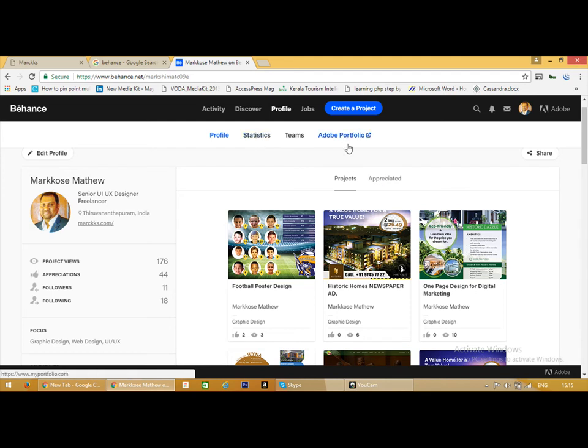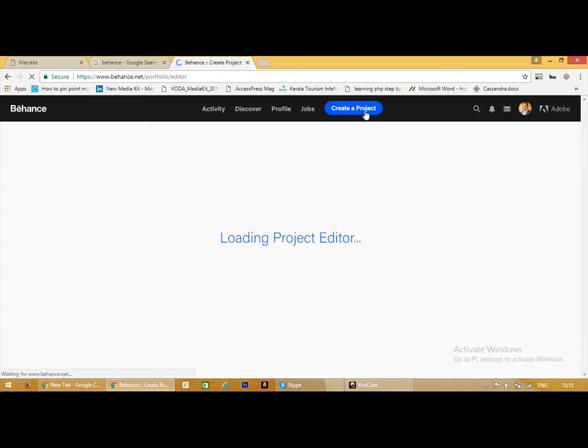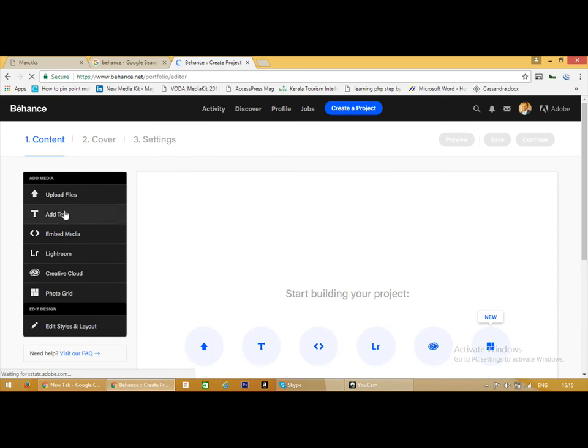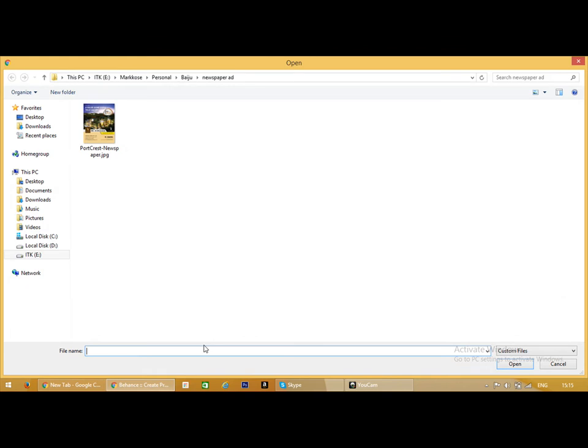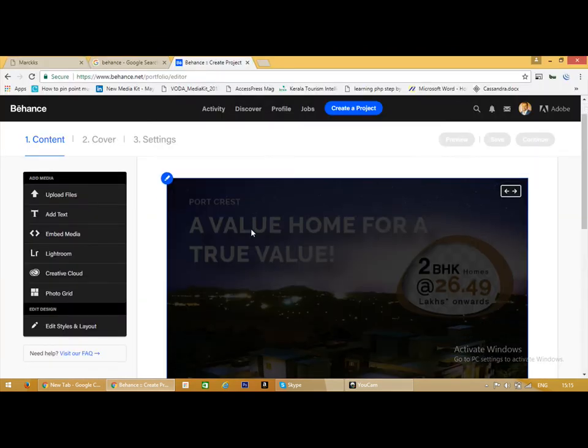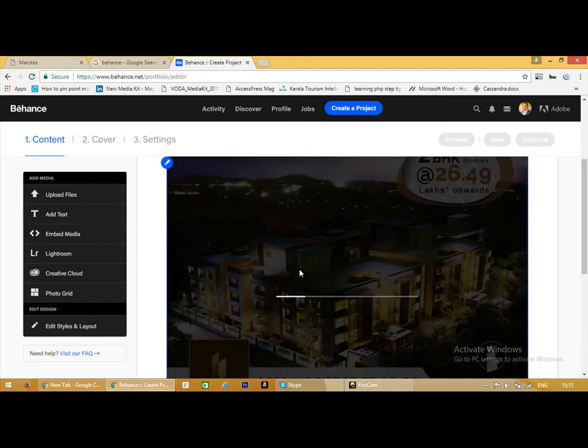And let's see how to upload a work. Just click on the Create a Project button, and it's loading. Okay, then here are the options: upload files, add text, embed media, Lightroom, and the same thing is over here with the icons. So don't worry, these both are the same. Just click on upload. For example, if I am uploading this work, it will come like this. See, it's loading.